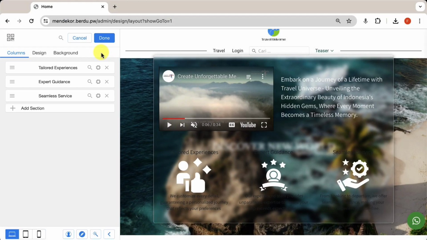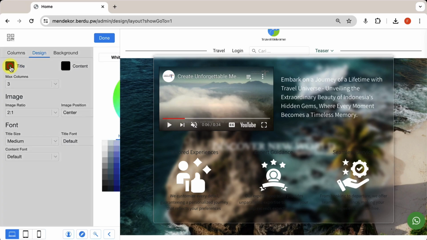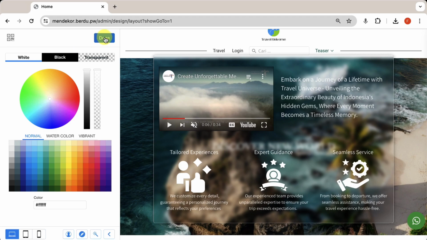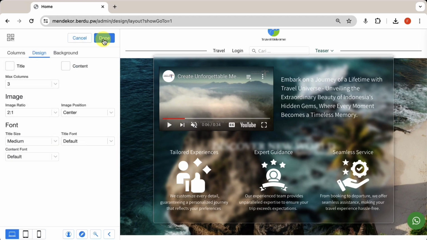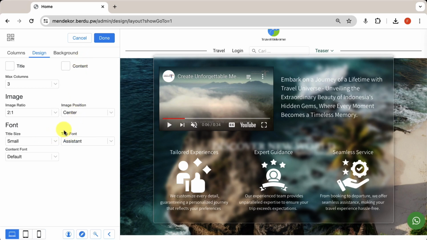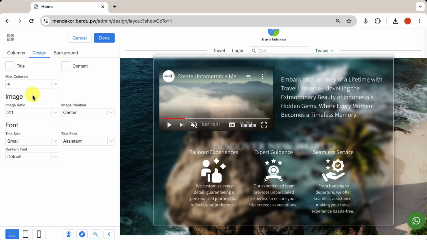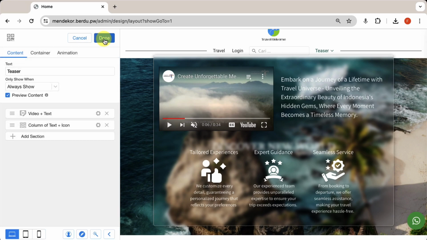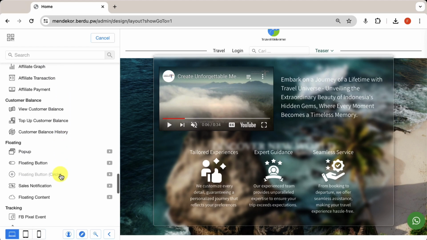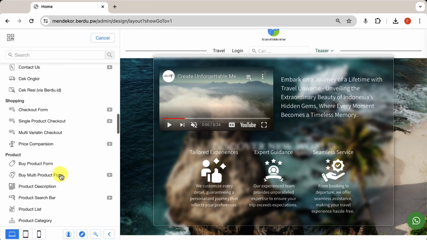Now, go to the Design section and change the title and content to make the colors more contrasting with the background and easier to read. In this Design settings, you can also determine the image ratio and the font type for both the title and the content. And you can also adjust the max column. The more columns, the smaller the space per column. Once done, click Done. In addition to the 2 sections we've discussed, you can still add other sections to this content menu. So feel free to explore and find out which sections are possible to include in the navigation bar.